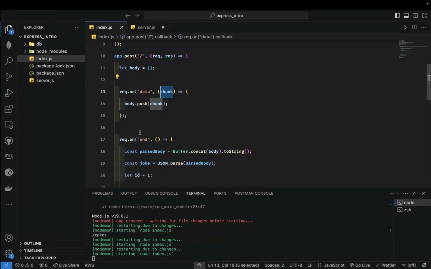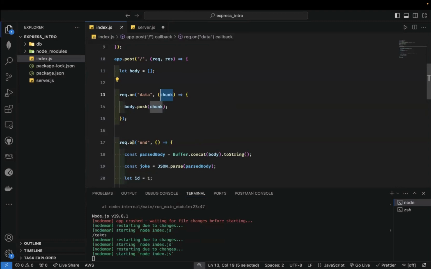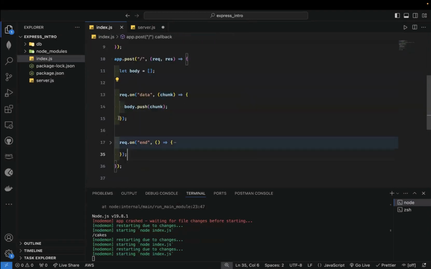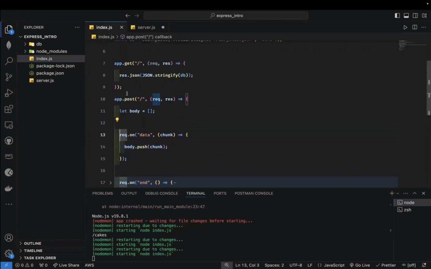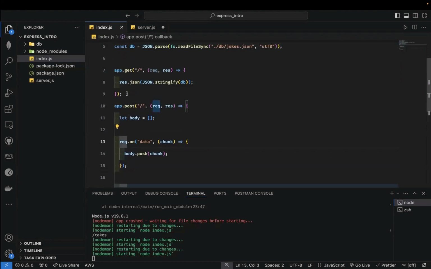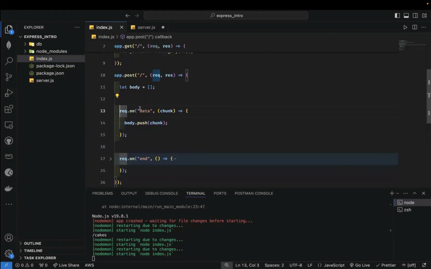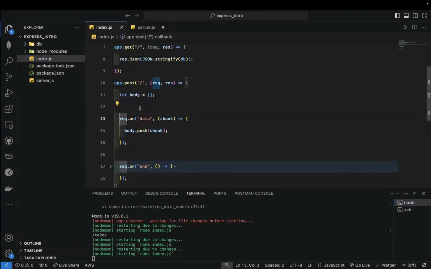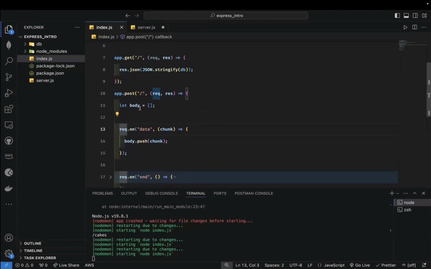But with Express, we do not need to do this anymore. We didn't need to do request.on and stuff like that. The reason is that with Express, we can make use of a middleware that will convert the body from a buffer to JSON. So that will be done for us even before the request gets to the route.